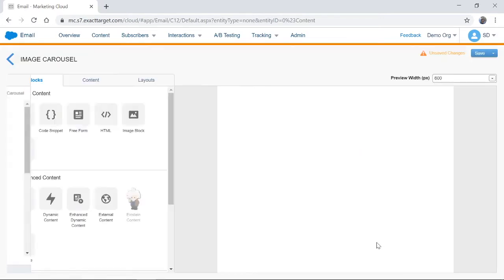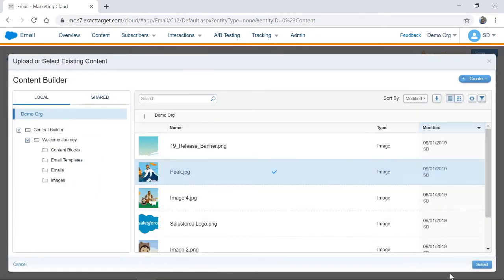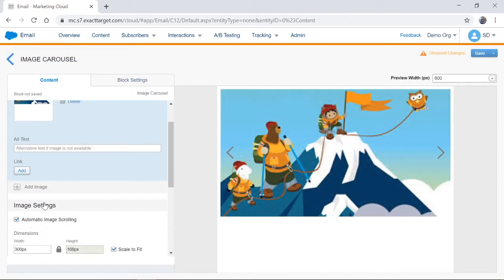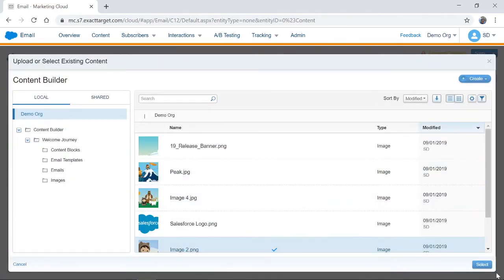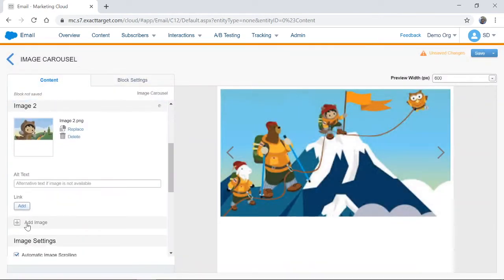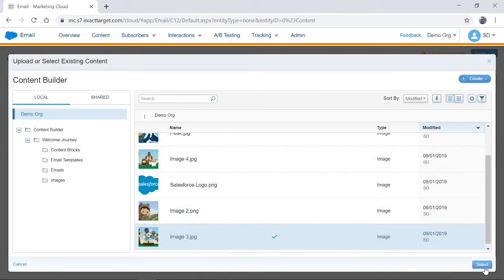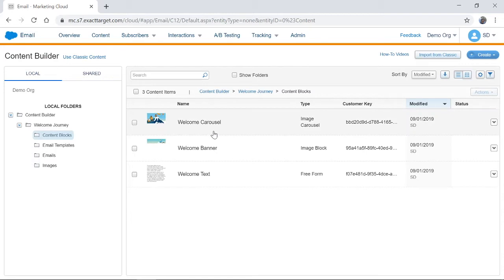Let's now create an image carousel block. So we go to the image carousel. We add one image. Here you could add alternate text and you could also add links to the image. Then we add, in our case, another image. So let's say image 2. And then an image 3. On saving the image carousel, we have the welcome carousel. So that's what I named the image carousel content block. And I moved it to the content blocks folder.